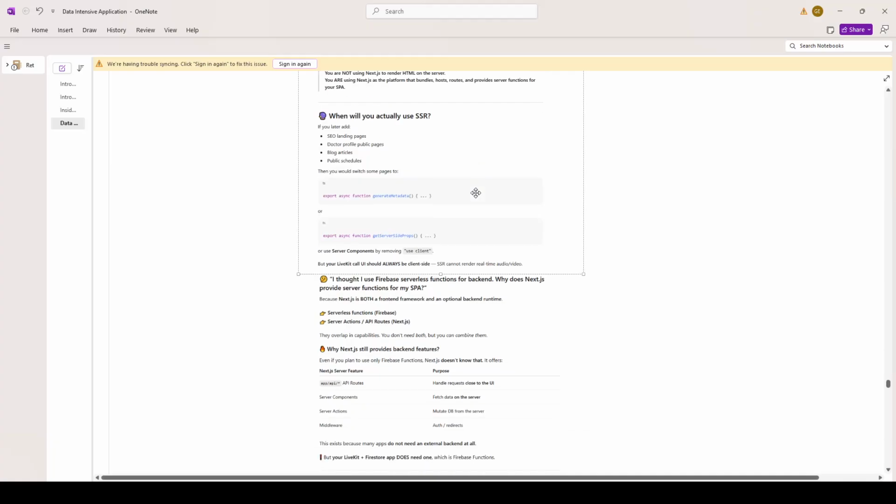When will you actually use SSR? If you later add SEO landing pages, doctor profiles, public pages, blog articles, public schedules for doctors, then you would switch some pages to export async function generateMetadata, or export async function getServerSideProps, or use server components by not using "use client". So some of these features will then be implemented in your Next.js as server-side rendering.